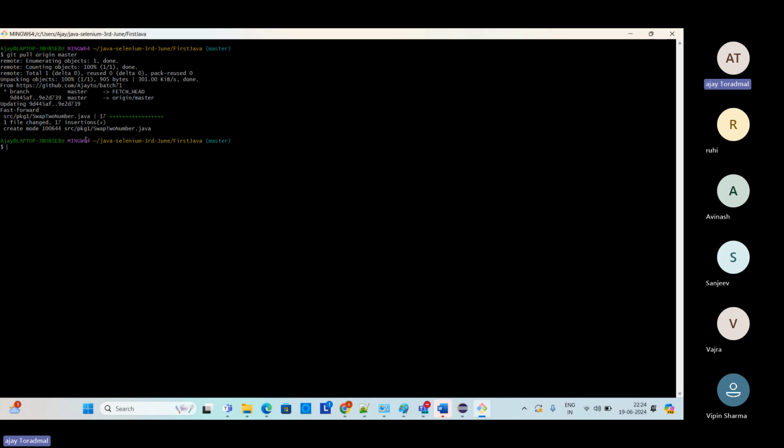I got these changes because I had done them in one branch, right? So now these changes are available on my local master, because previously we hadn't done these changes in my local master. So now I got these particular changes. This is step number one that you always have to do. Now I got the latest copy, and from this latest copy I can create one more copy, that is the new branch.